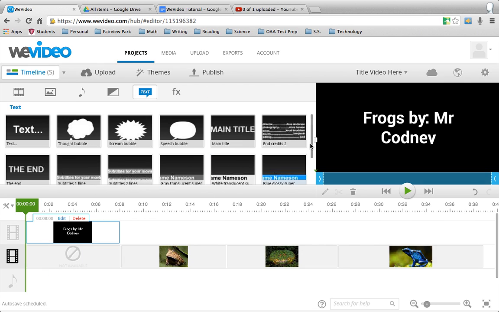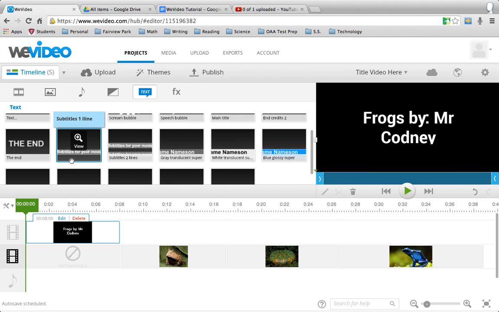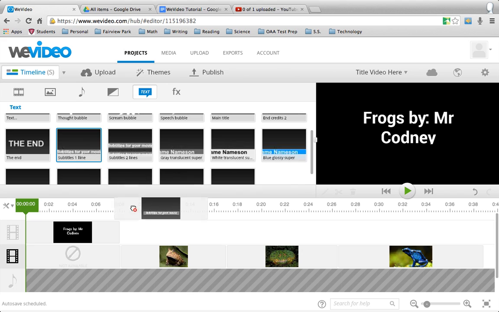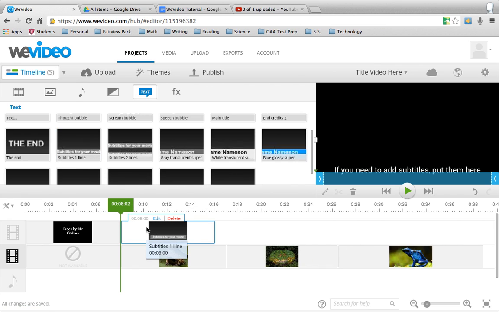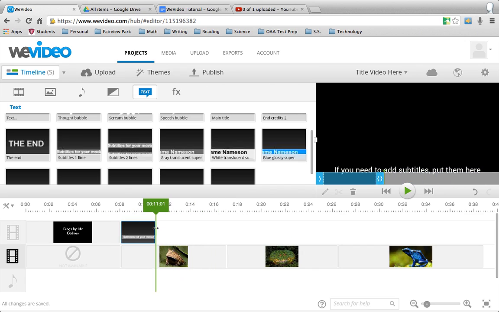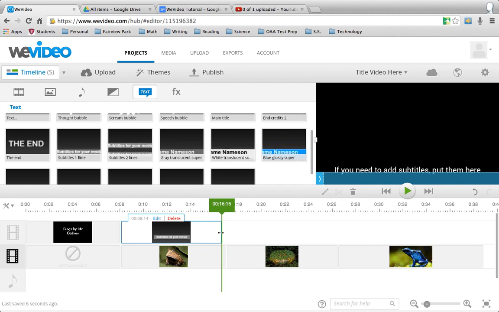I can scroll down and put another text box over the second picture. This one I'm going to do subtitles, line 1. It shows up at the bottom of the picture. Click, drag, drop. If you don't see the edit, just means that you don't have your clip long enough, so just drag it to make it the length of the picture or however long you want it to appear.